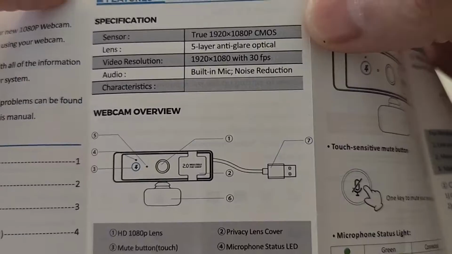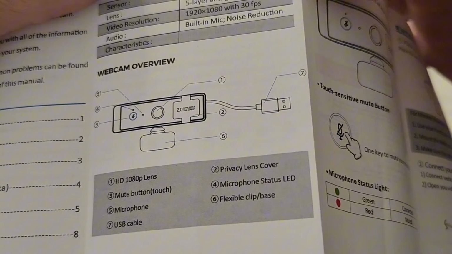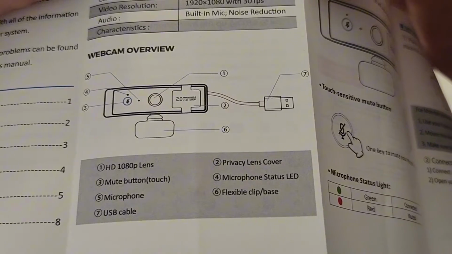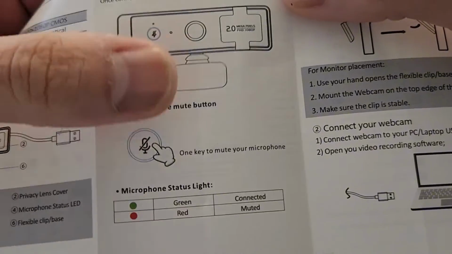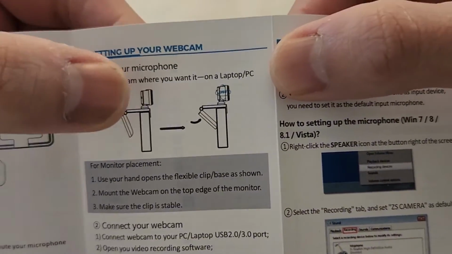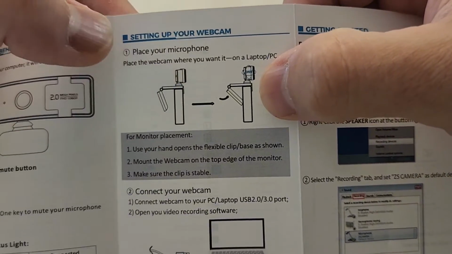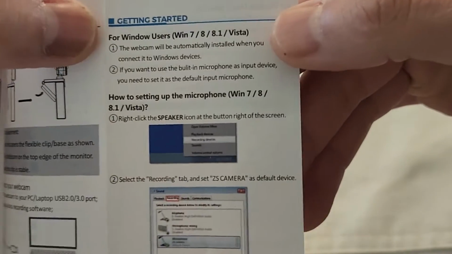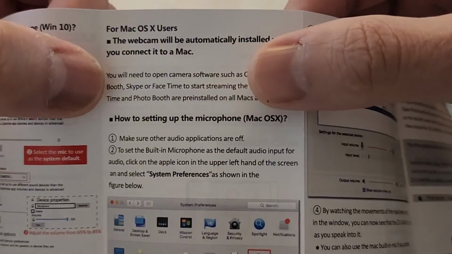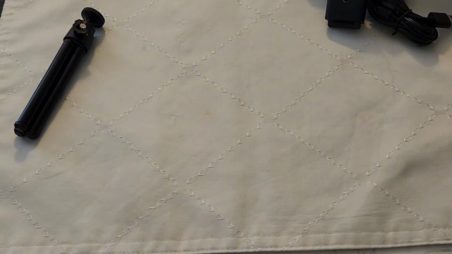Specs, the same specs I gave you earlier. Privacy lens cover, microphone status LED, flexible clip base, 1080p, mute button, mic, USB cable. It tells you the mic is muted, there'll be a light on there, green or red. And how to set it on the back of the laptop, stabilizing it on the back of the laptop with the leg downwards. And plug it in. Supposedly it just connects and automatically recognizes the webcam and mic, even for Mac users. It shows you how to adjust the volume. So, basic instructions. Let's go ahead and place it onto the laptop.